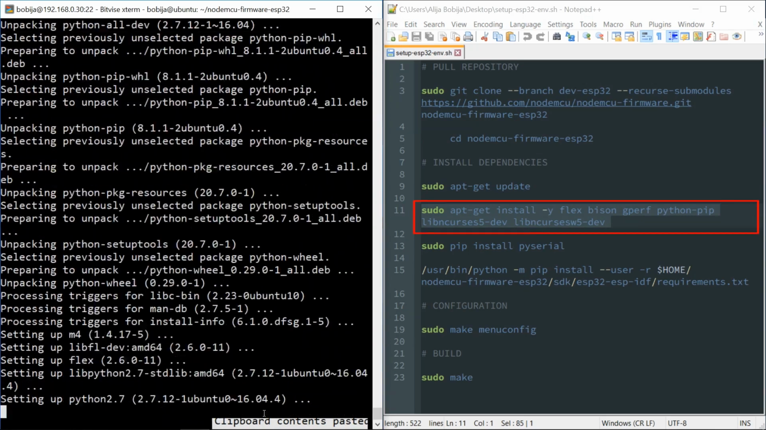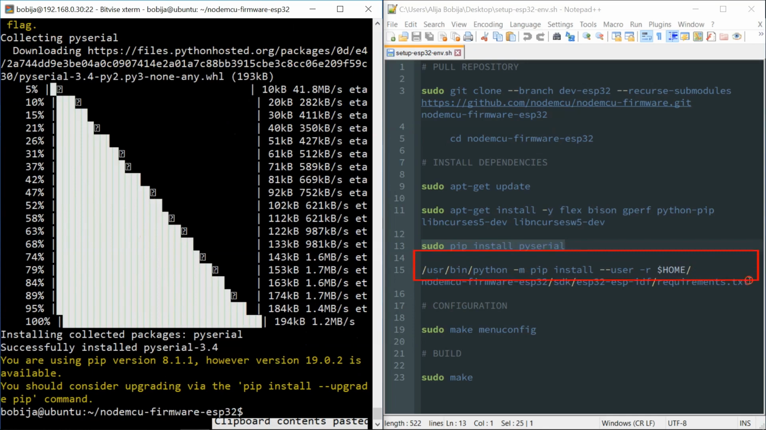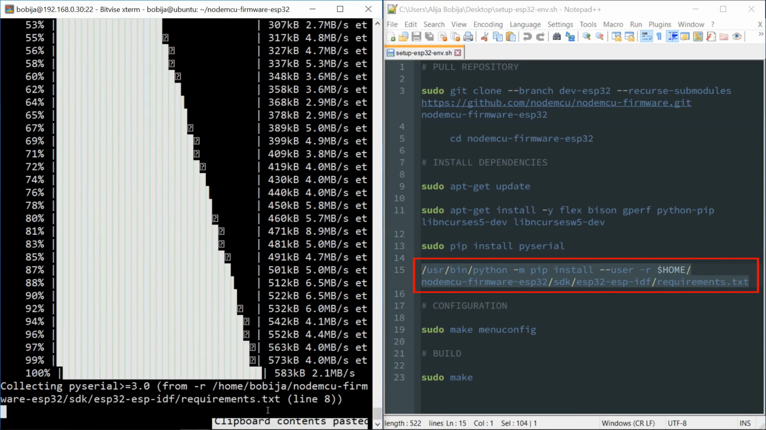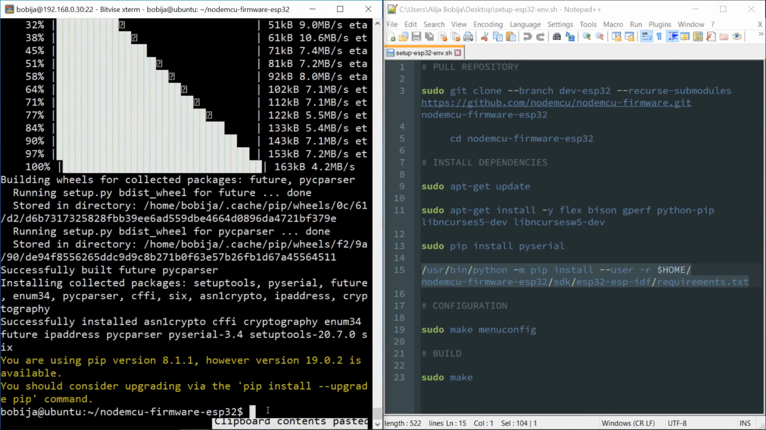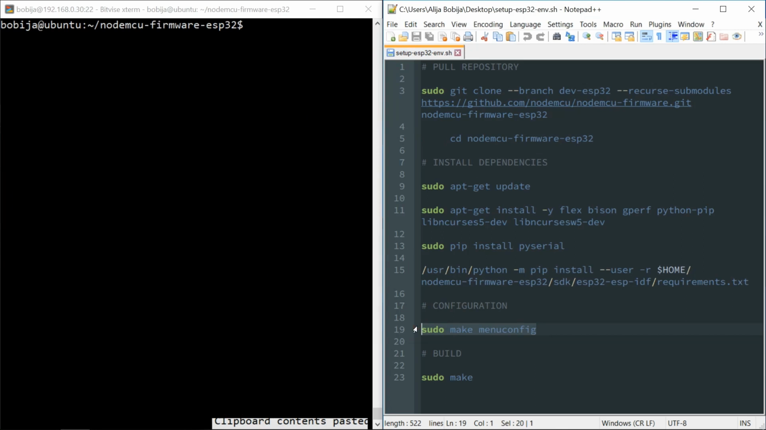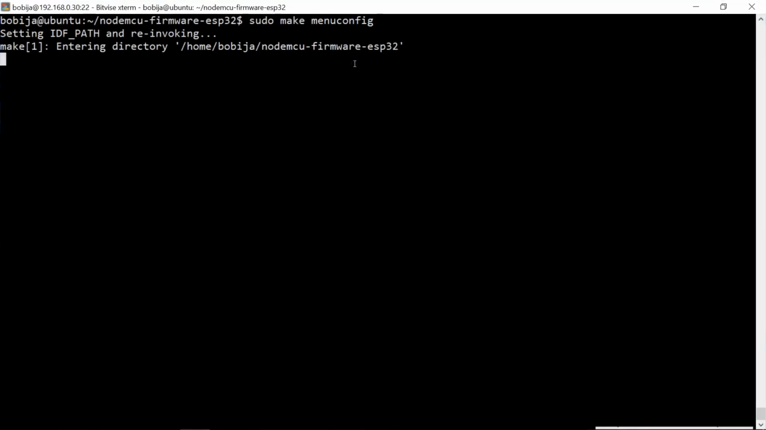The execution of these commands lasts about 10 minutes, so I will go fast forward. I have to point out that environment preparation needs to be done only once. So for building firmware in future, you need to execute only 2 commands: one for configuration and one for a build. After the last command, everything is ready for build. But before we execute the building command, let's see how the configuration of firmware looks like.